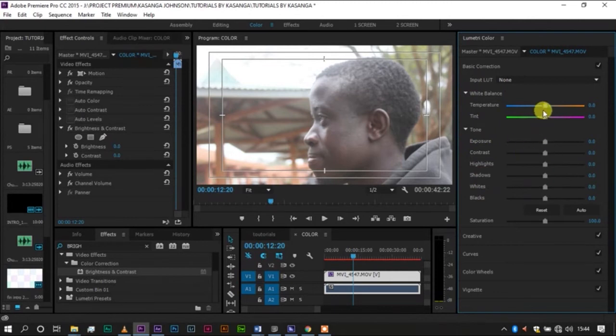Now the temperature, if you want to make your video look cool or warm, just play around with this one. If I move it to the cool side, it just turns bluish. Move it to the warm side, it just turns orangish. But for this clip, I just prefer a subtle zero. Tint just plays around with the colors. Yeah, but I won't do anything to that.